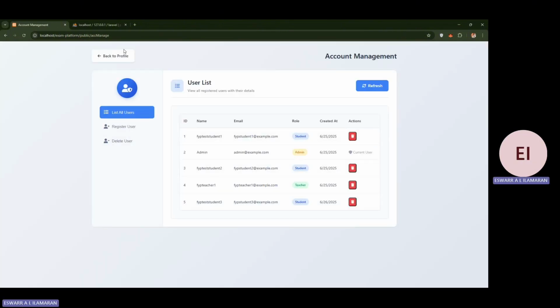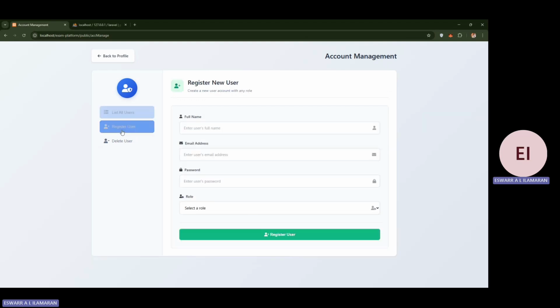From here you can see the list of all the users that exist in the system. The first one is FYP student 1, the second is admin, the third is student 2, the fourth is teacher, and the fifth is student 3. From here the admin's work will be registering users and also deleting users. First let me demonstrate how to register a user.